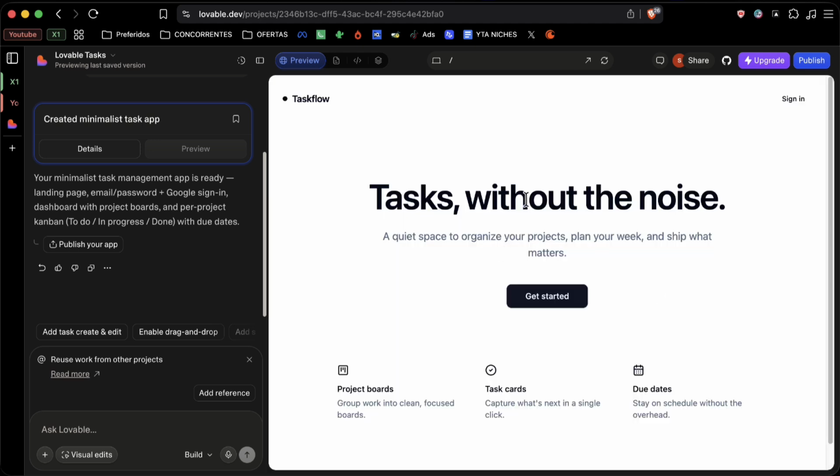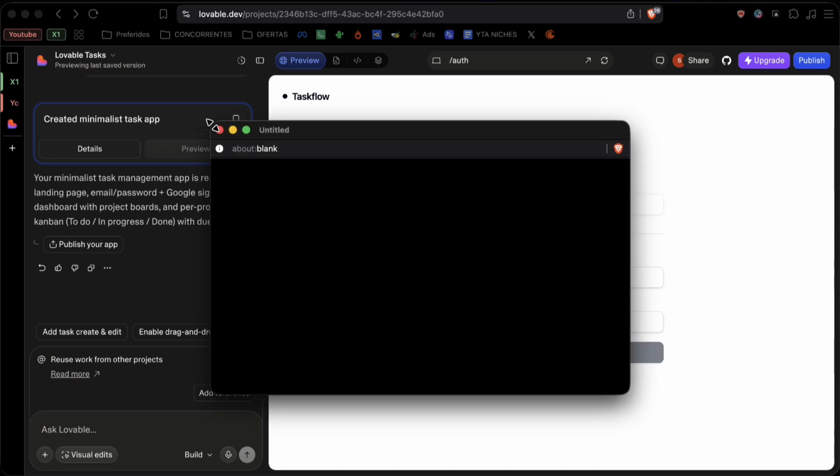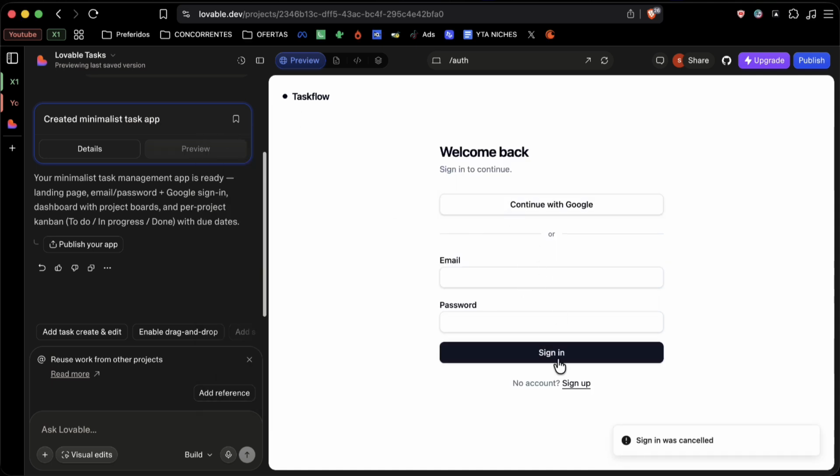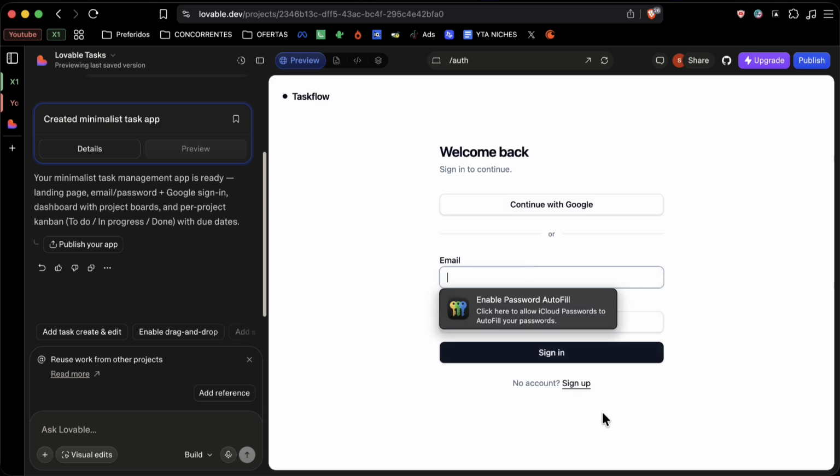After the structure and design are ready, focus on the app functionality. Make sure user actions actually work. If your app needs authentication, database storage, payments, forms, or user profiles, test each feature carefully. If something is missing, ask Lovable to add it or fix the logic.